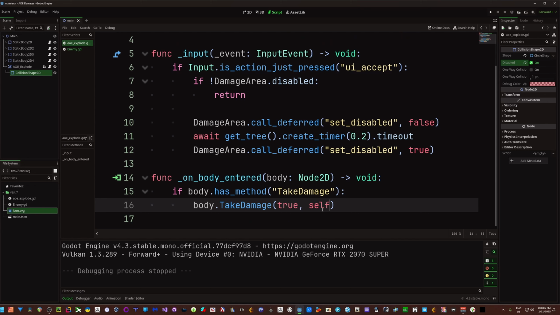You could also check if the body is in a specific group, because everything in that group might have that function or might take damage. However you want to go about clarifying and making sure you don't run into an error is up to you. There are many ways of going about these things, but the main thing here is that we're calling take damage on that body, and I'm passing in true and self.